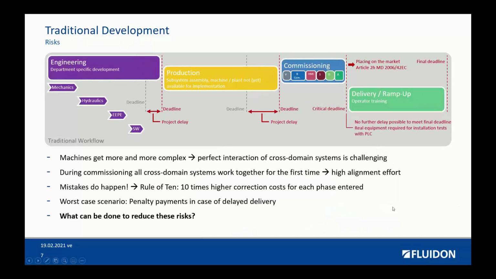So machines are complex and several domains are involved: electrics, hydraulics, mechanics, software, and all those involved domains influence the performance of your system. Cost for troubleshooting grows the further the development progresses. And if the machine manufacturer misses important deadlines, for example, the delivery, he's fined. So what can we do to reduce such risks?